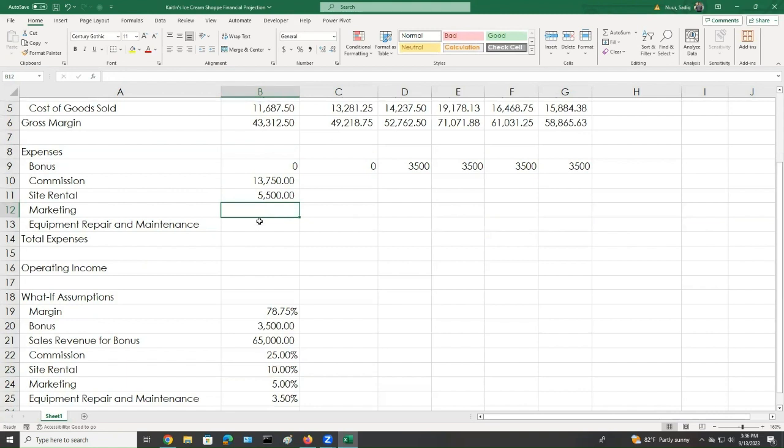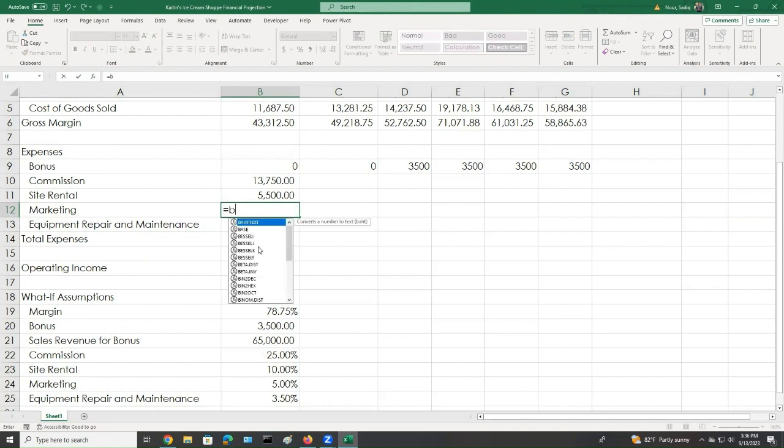Then we need to find out the marketing. So equal B4 multiply by the marketing acceptance, the 5%. So you will click on it. Then you will press F4 to make it absolute. Push the enter key.